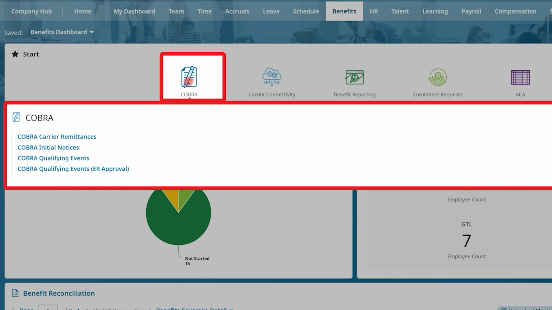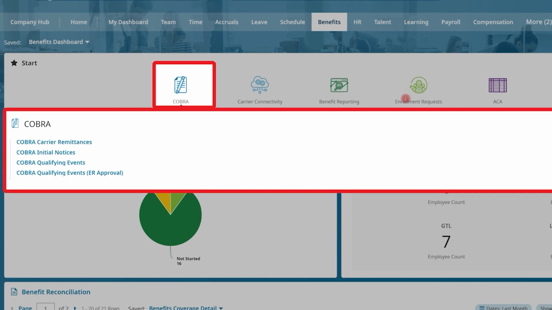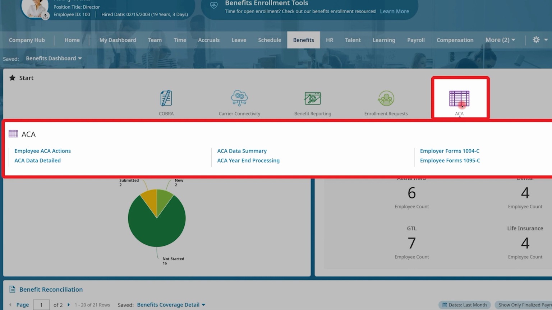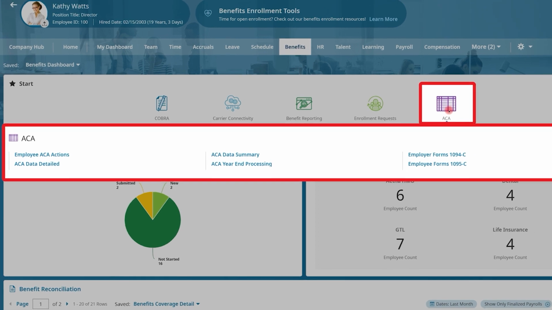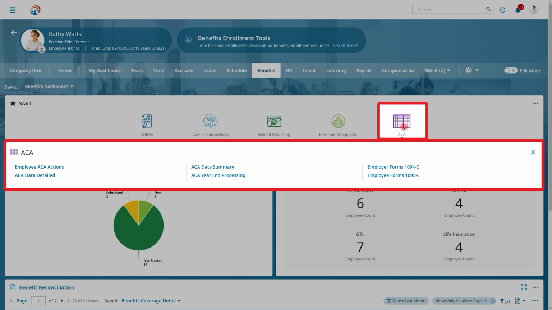This COBRA administration solution automates your COBRA communications and helps manage your COBRA payments and collections as well. And finally, our benefits management tool is seamlessly tied into your ACA tracking efforts to help manage your ACA compliance strategy. Using our ACA solution, you will have visibility into benefits eligibility and plan affordability, and you will be proactively alerted should any compliance issues occur.